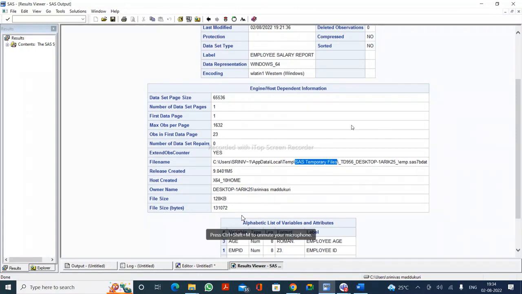Understand this one? Now, release created, yes, I'm using SAS 9.4. So the release created is 9.04. And I'm using this one for Windows 64-bit home edition, Windows 10. And owner name, here this is my name. And we have a file size, 128 KB. And then we have a file size in bytes.